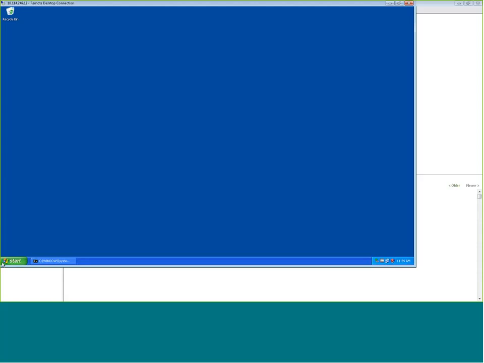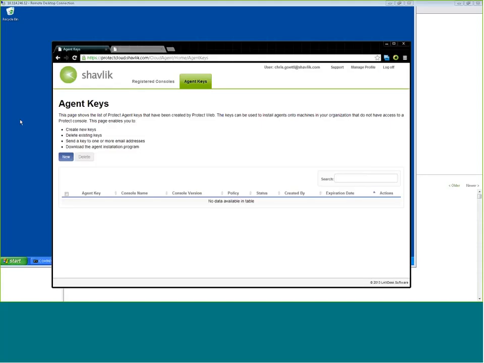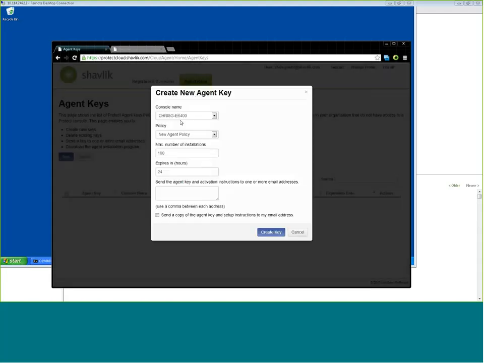All right, so bring up my console UI, create a new key, and now you see that I've got a policy that's cloud enabled. So I'm going to choose that, and I'm going to allow up to 100 installs, and I'm going to say that this has a time to live of 24 hours. I can also, when I create this key, automatically send it to specific users by email.